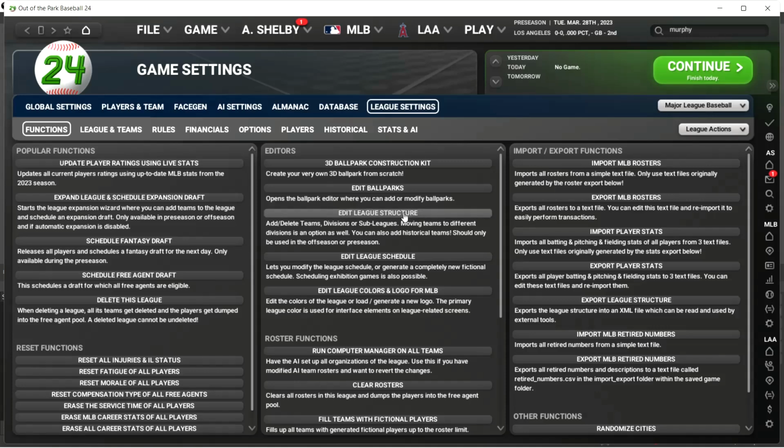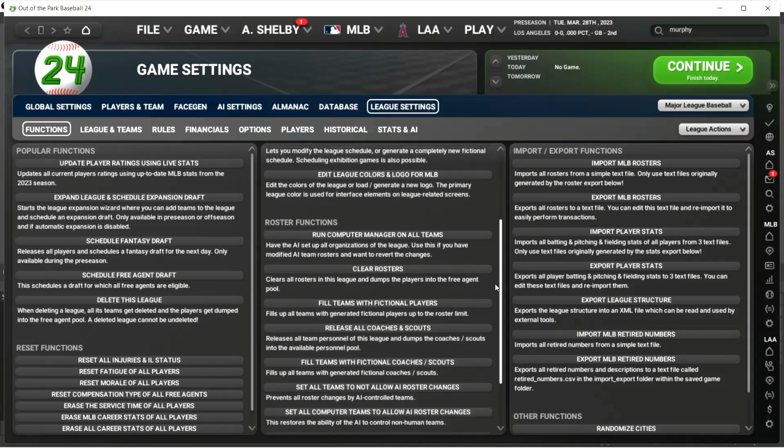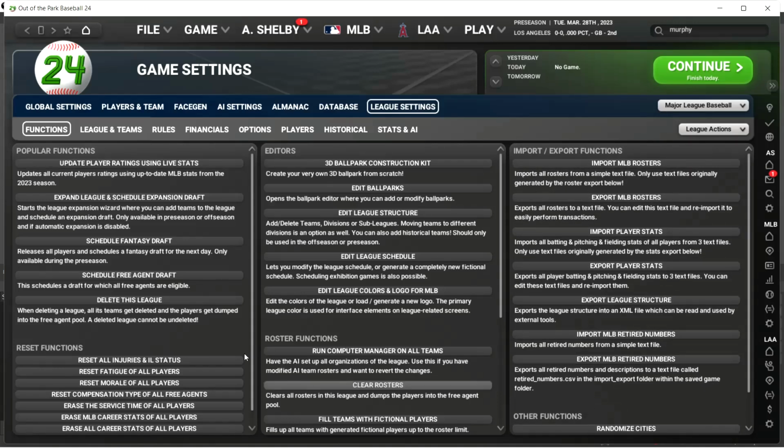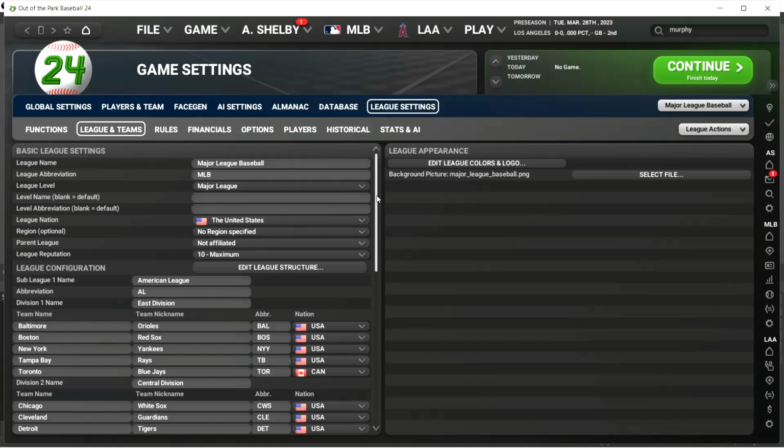I typically do this once I get into my sim a little bit. I normally go with one big division in each league because I think that's more fun. But really, unless you want to change the structure of your league, there's not a lot you're going to do here. These are going to be big changes, like a fantasy draft. This is where the league expansion is. Sorry, and schedule a free agent draft. So these are pretty major changes, but I do play around with them some, especially editing the league structure. I'll change the divisions and the playoff system to be more what I think is best. Same thing here. You can rearrange divisions, move teams around, change team nicknames.